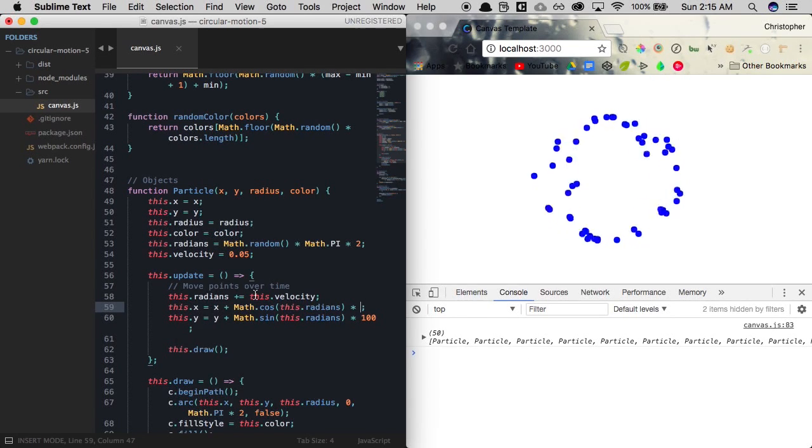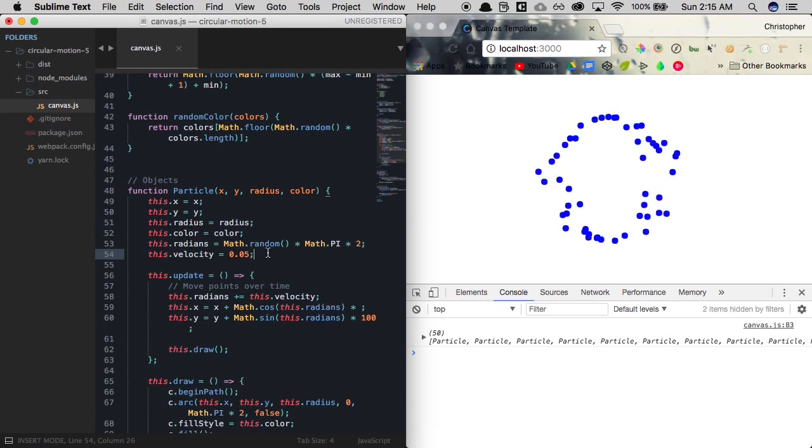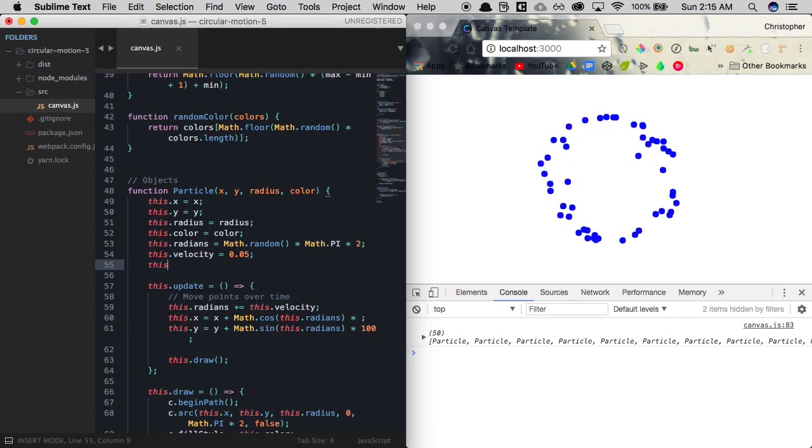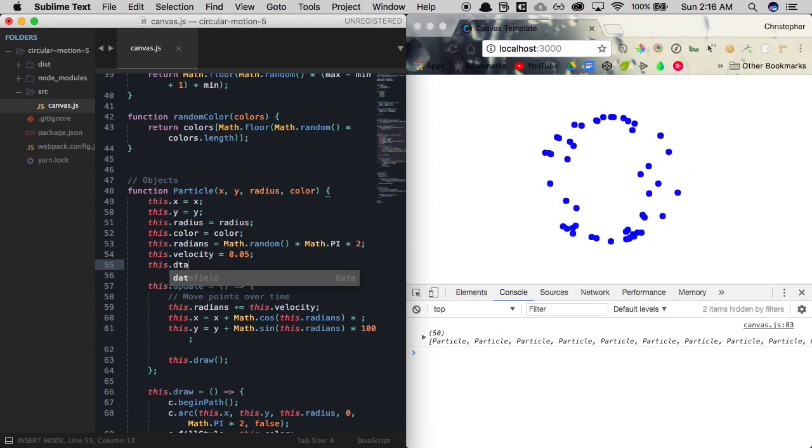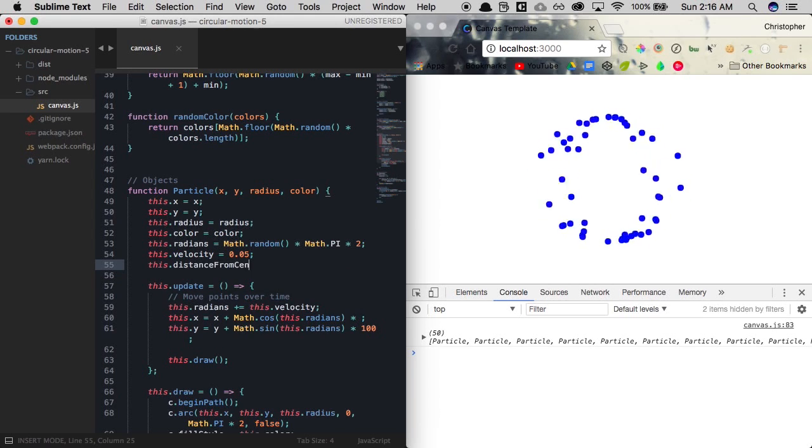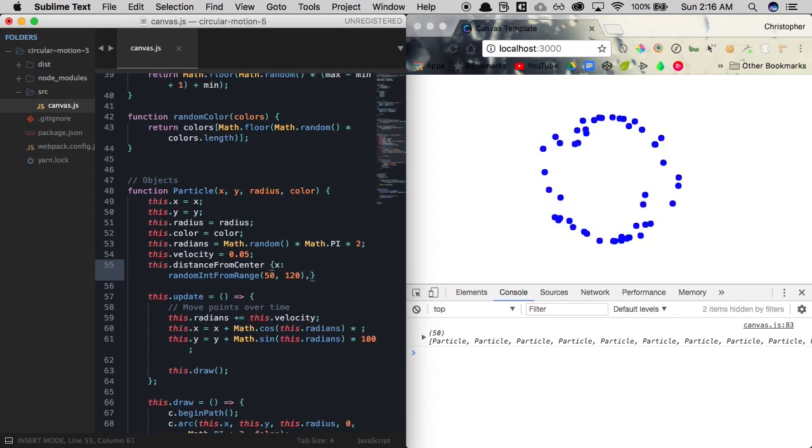So instead of using this function within update, we are going to set this.distanceFromCenter. And this is going to have both an x and a y property within it.